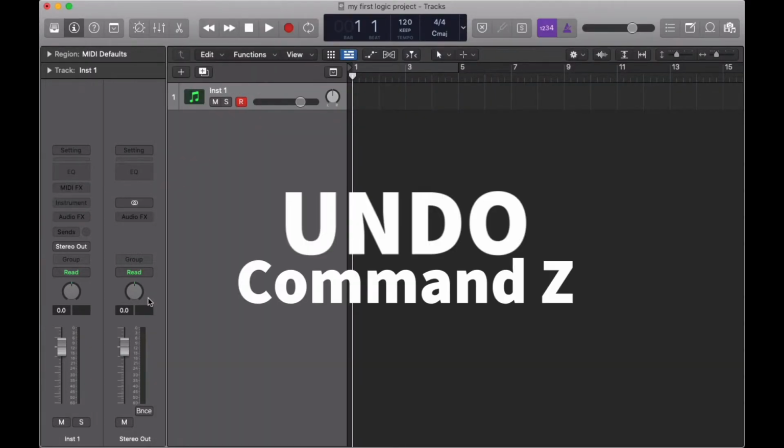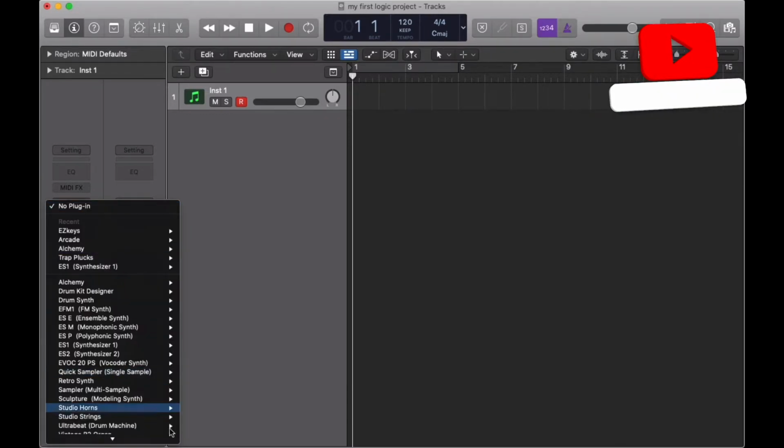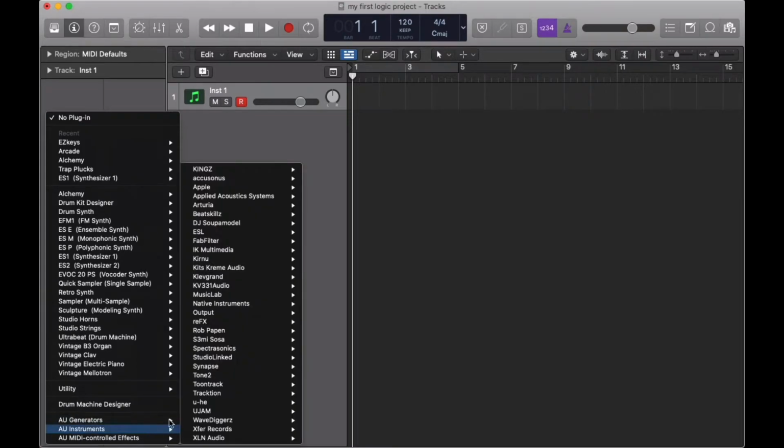You can undo by pressing Command Z on your keyboard and it will undo everything you've done. So for the purpose of this training, let's say you want to load an instrument or a plugin in particular, let's say a piano. You can load it here. Look at all the plugins that I've installed. These are external plugins.